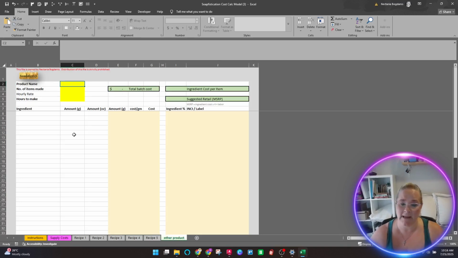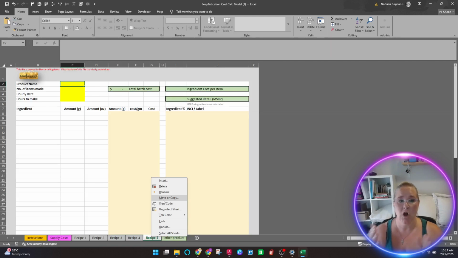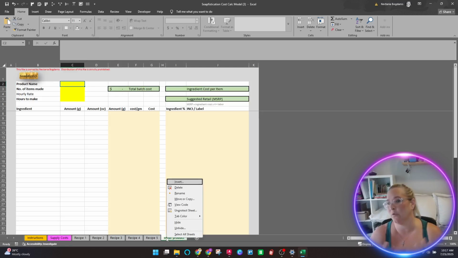So the only thing is, if you already had filled out all of these recipes, right? This is blank, right? So remember I right clicked here to do a move or copy and copied one over. So if there was already information in here, it would copy all of that information in again. So you'd need to delete that for your other formula that you want to do. Again, let me know if there are questions as I'm going on. I am going to just delete this one because I don't need it.